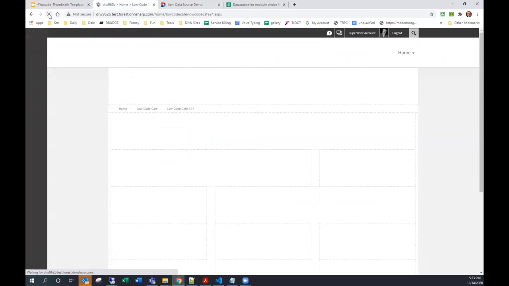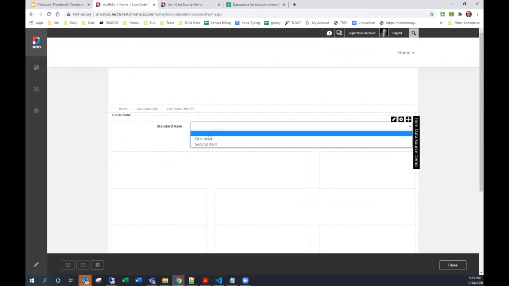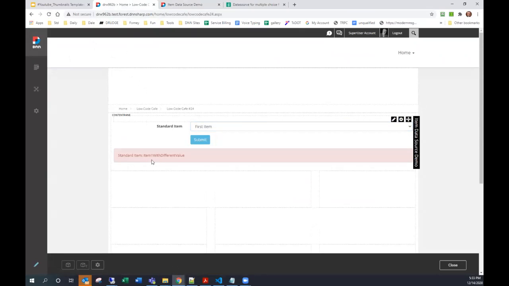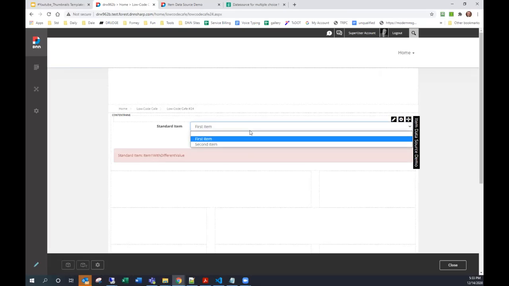We refresh the screen and select again, first item, and we see now that item 1 has a different value, item 1 with different value. The benefit of this is that the value that the user sees can be different from the value that your code gets. This becomes important because some of the other item data sources will provide alternate values automatically.